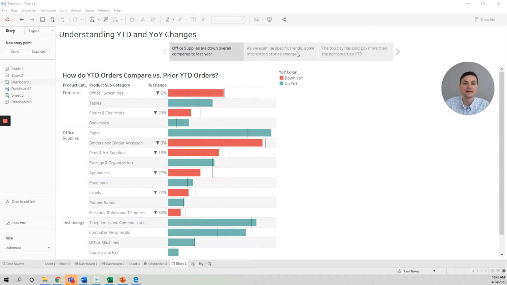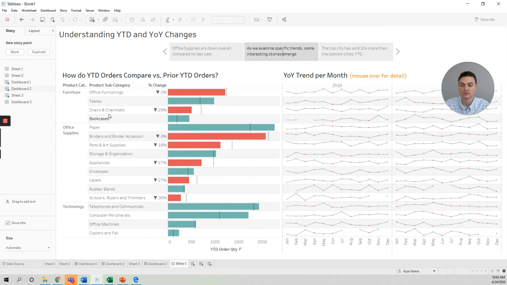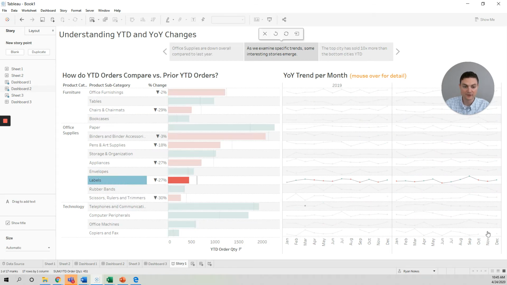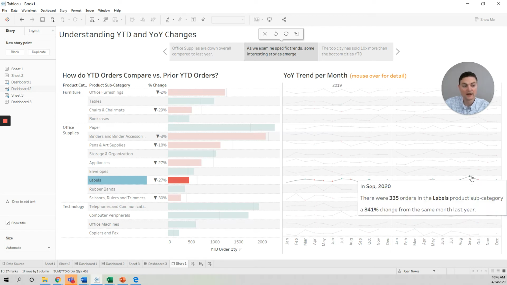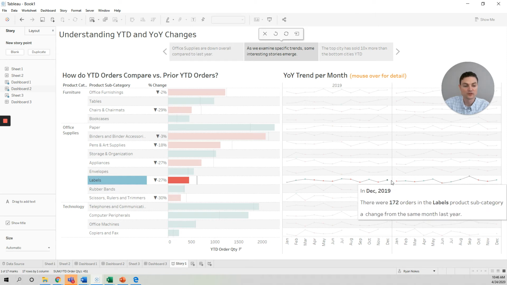Then, as we go in and look at some specific trends in our story here, we see some interesting things. For example, let's take envelopes. If we drill in here, we can see the trend. They're down 27% year over year. That's surprising. And yet we can see there was a big spike towards the end of the year, but we started enough of the year flat enough or depressed enough that we are still down comparatively.